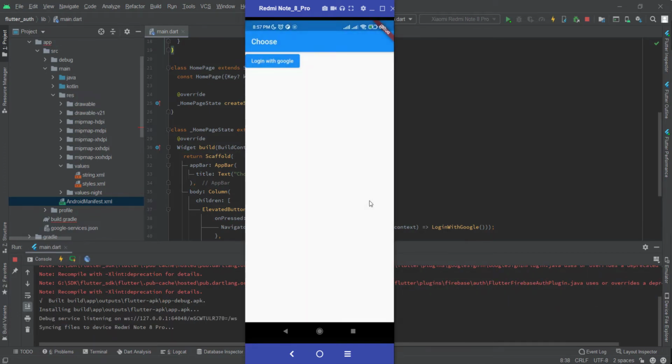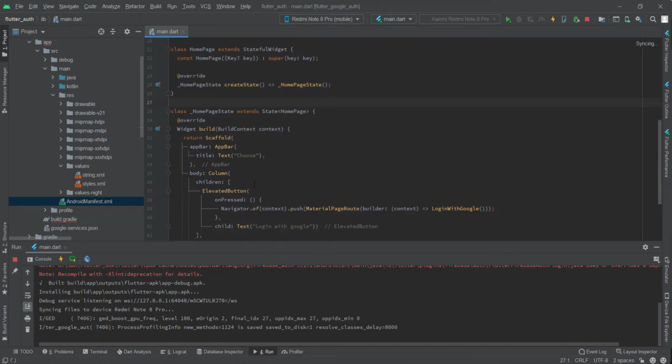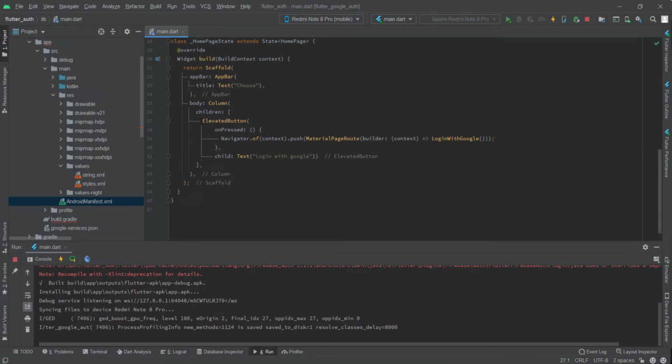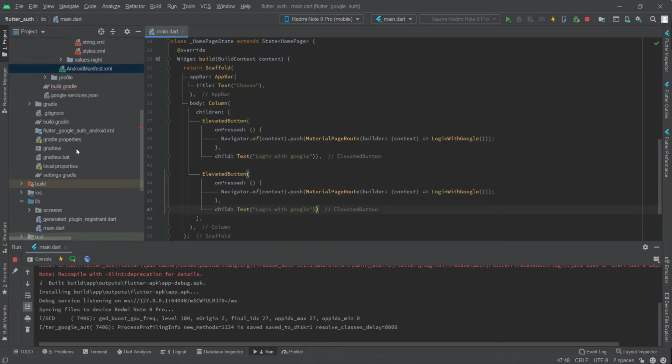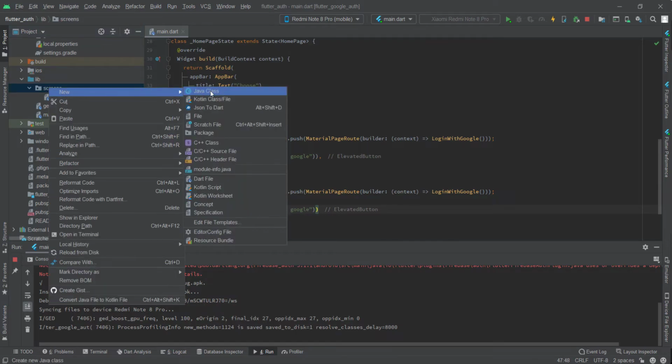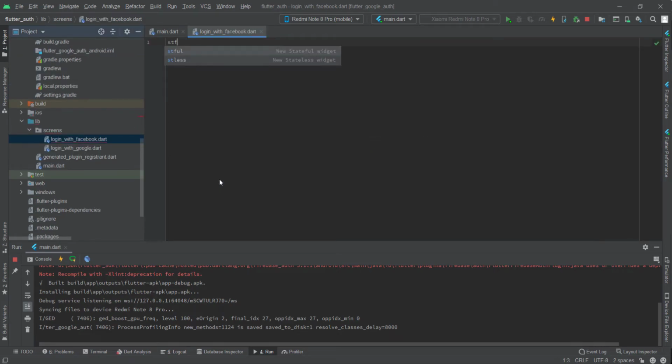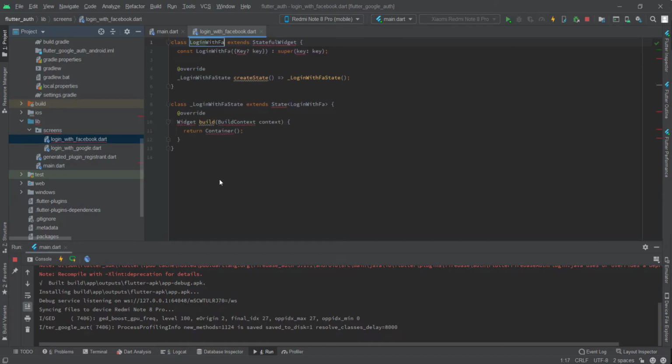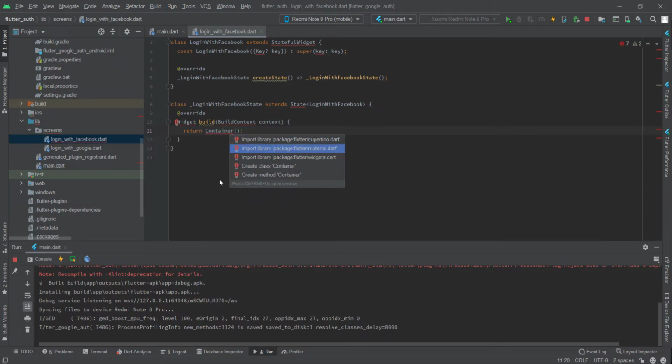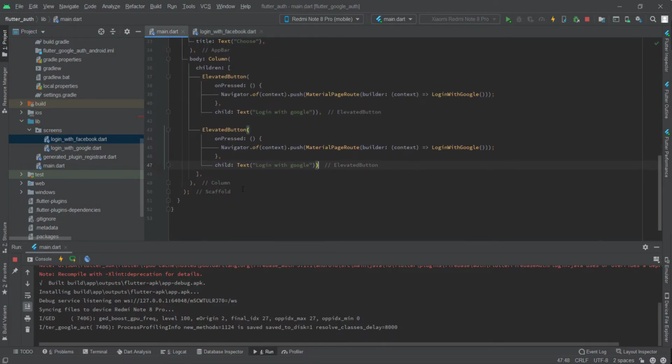Okay, right now it's showing me only the login with Google method, so I need to create a button for Facebook as well. I'm just copying this code, and I need to create a screen for login with Facebook as well. So, stateful login with Facebook, and I need to import a few libraries. Okay, login with Facebook, and I need to change its stack as well.